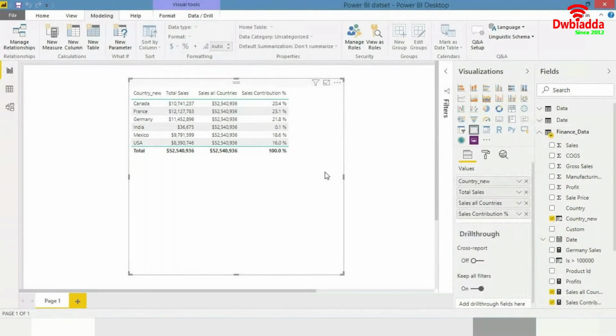Don't know, it may be because of something else. All right, so we have a sales contribution for all the countries. So I can sort all the values in the table. So I can see that France is contributing to a majority of my sales. It is contributing 23% of my overall sales.